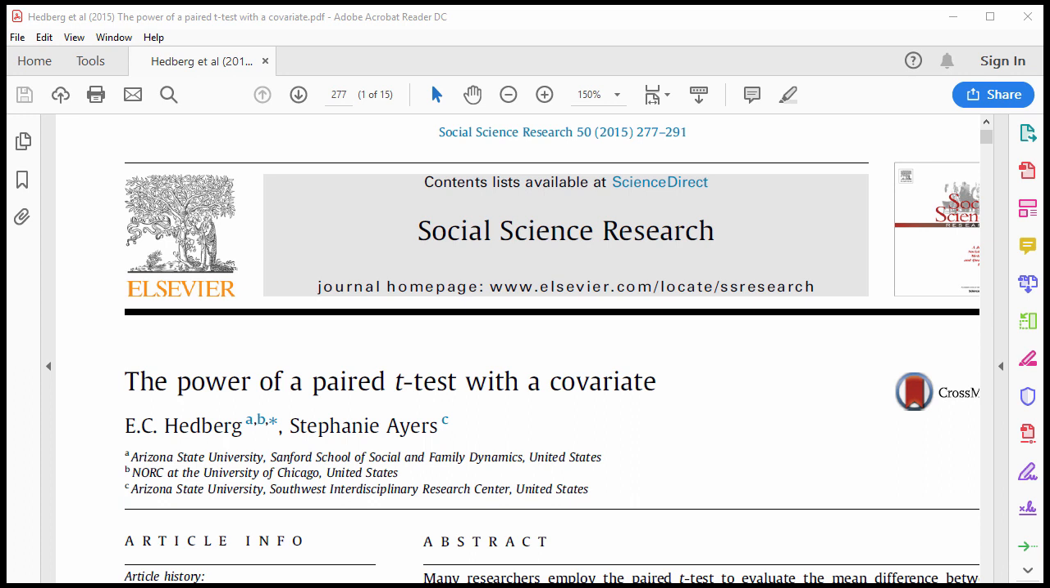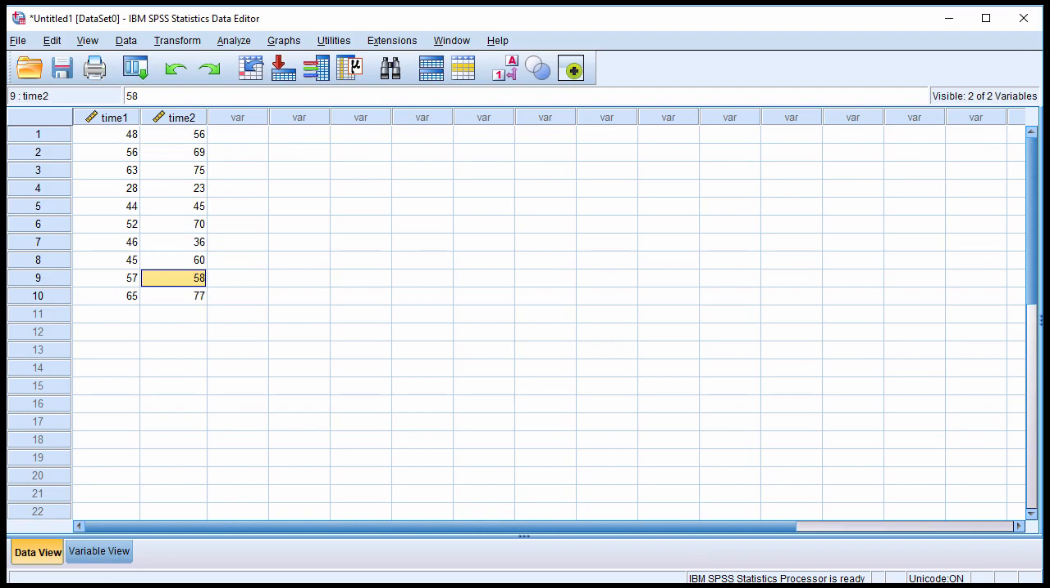In this video, I'm going to talk about a procedure to test the difference between two dependent or two related means that is typically more powerful than the paired sample t-test. I discovered this method in a paper by Hedberg and Ayers, 2015, entitled The Power of a Paired T-Test with a Covariate. It's a little bit of a misleading title. It's not quite intuitively consistent with the procedure. So let me show you what this procedure is. It's actually not very difficult.